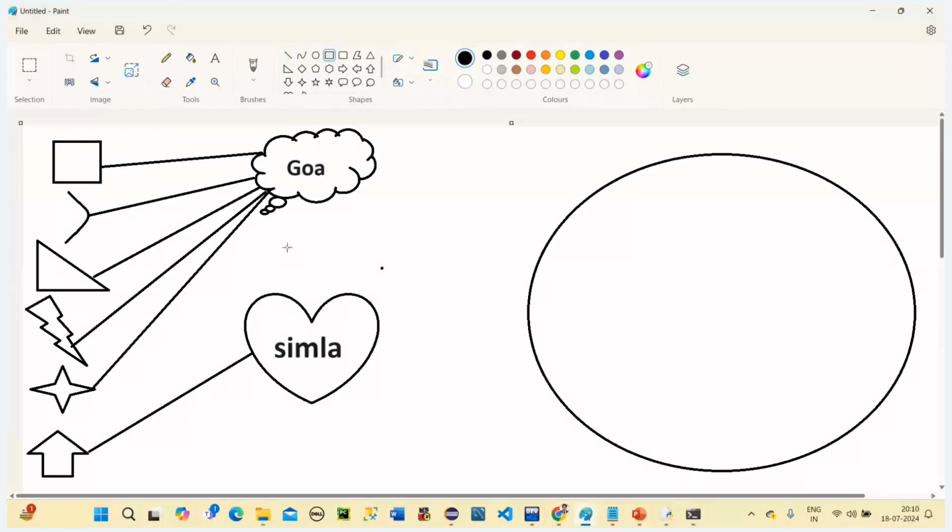Now, what is the problem is, for example, he is saying he wanted to go to this place, Simla. So what do we have to do here? He wanted to go to Simla. He doesn't want to go to Goa. So what can be done? Can I change this location to Simla? Will it make sense?